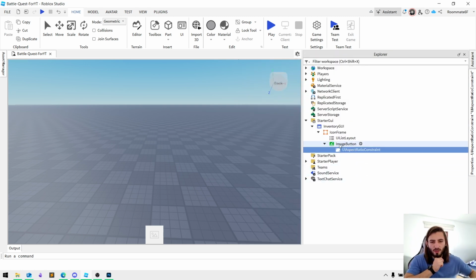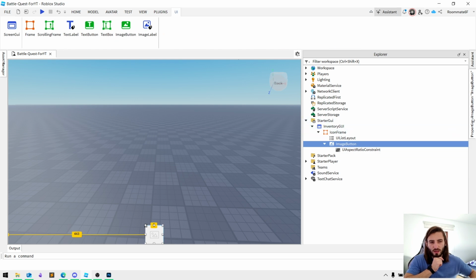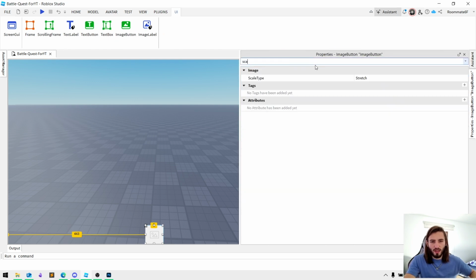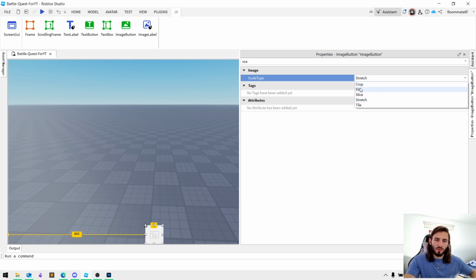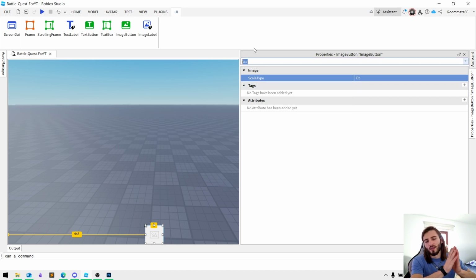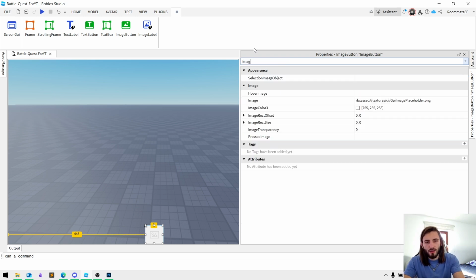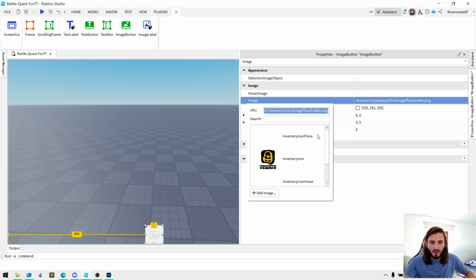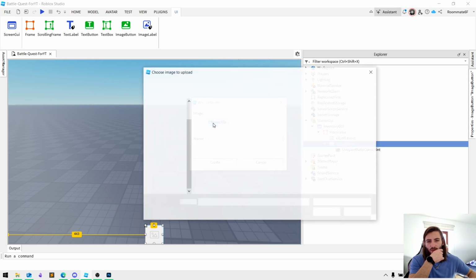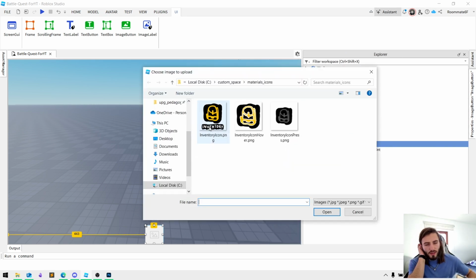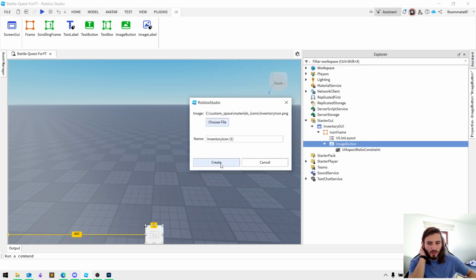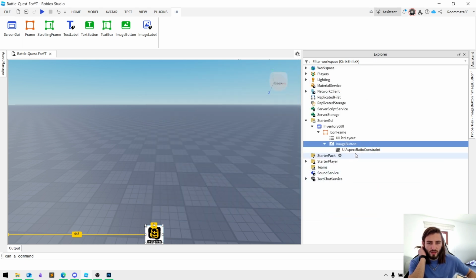After that, you want to go back to your image button and go to the properties, and you have a scale property. It's stretch. I recommend to make it fit, so it will also preserve the aspect ratio of the image if you put the scale type to fit. And after that, go to the image properties and set the image for your button. I'll add an image so you'll see how you do this. We have this first image, which is our inventory icon. Click open, click create, and now you have this image.